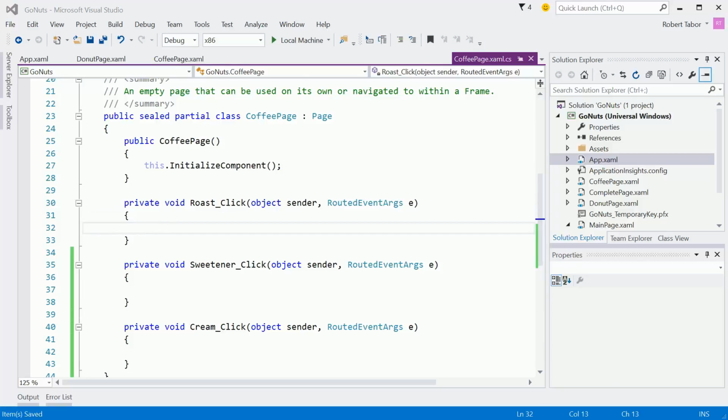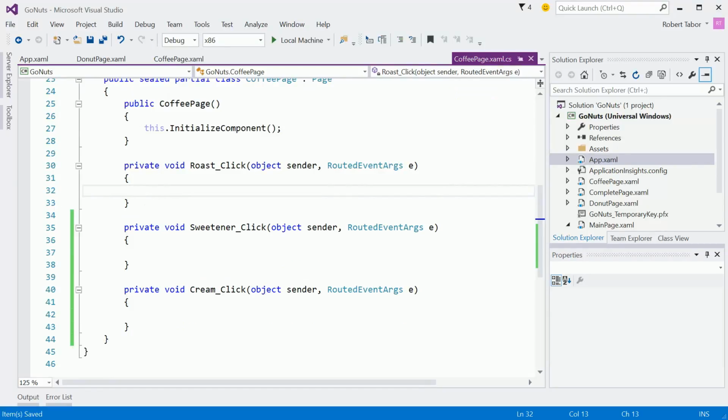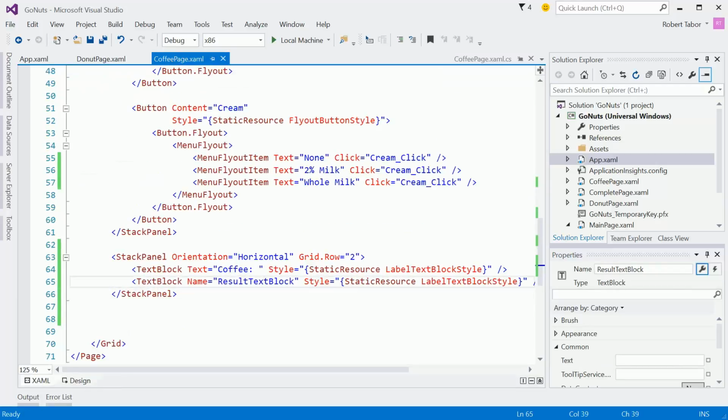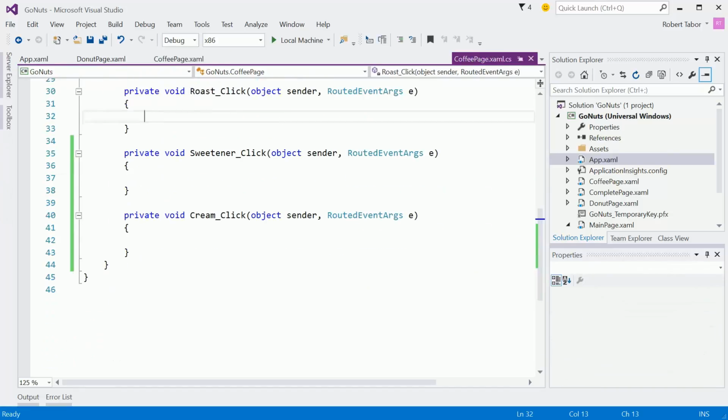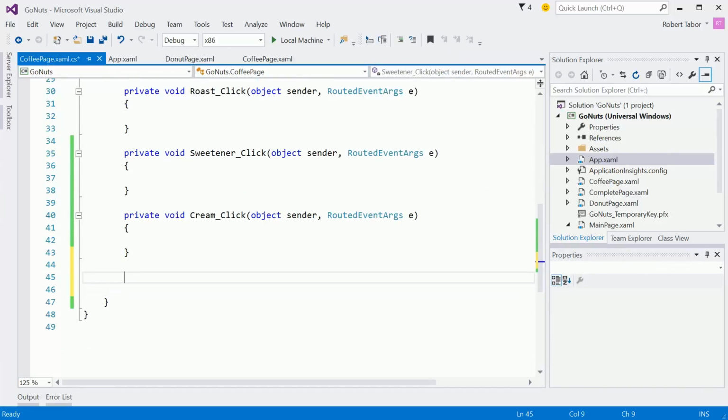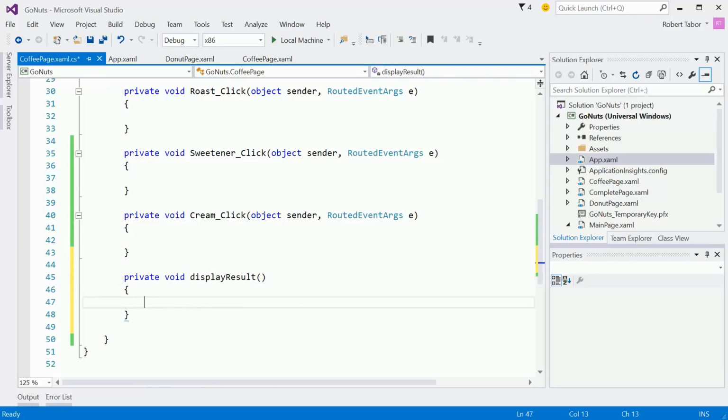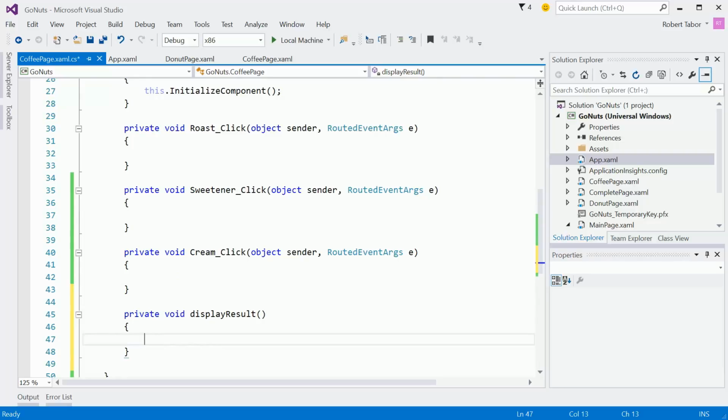My thought is that in each of these cases, we're going to retrieve off what was selected, and then we want to rebuild that result that we'll put in the result text block. So I think all 3 of these methods need to call a common helper method to do the assembly of that result message. So I'll just do a private void DisplayResult, like so. We'll get to that in a moment, but here's how each of these will work.